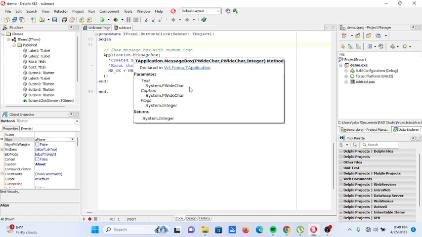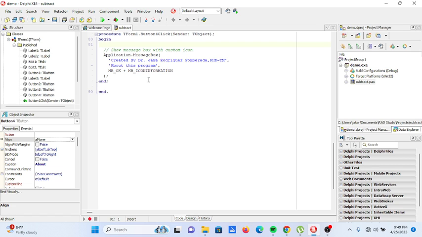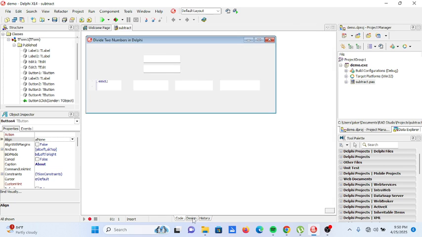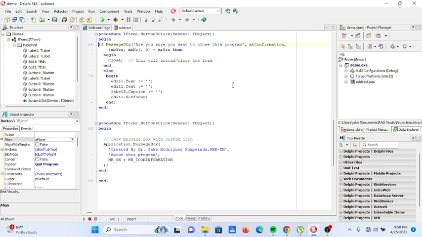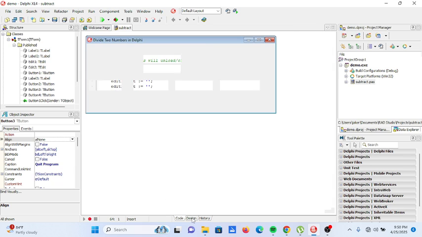It will display the name of the developer, in this case yours truly, Dr. Jake Rodriguez Pomperada, PhD TM, about this program. And then for the quit, it will ask you, are you sure you want to close this program? If yes, it will close, and then if no, text box here, set focus.